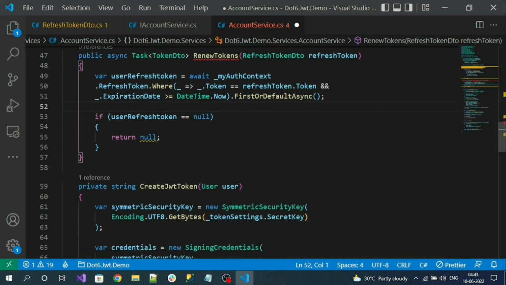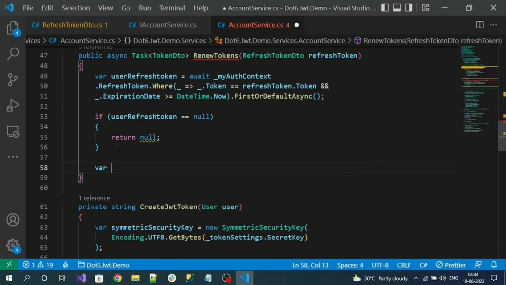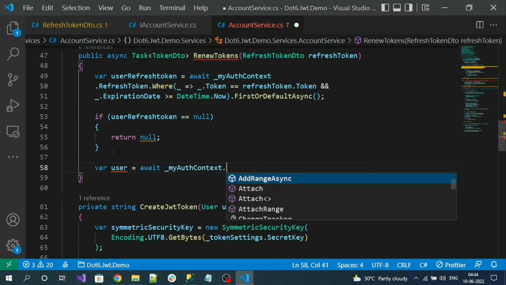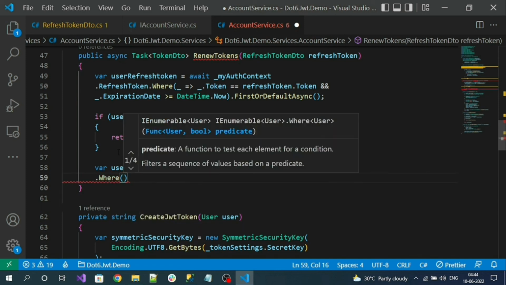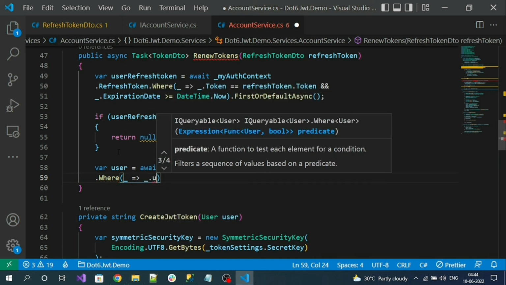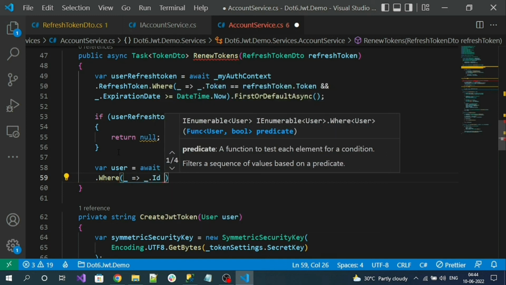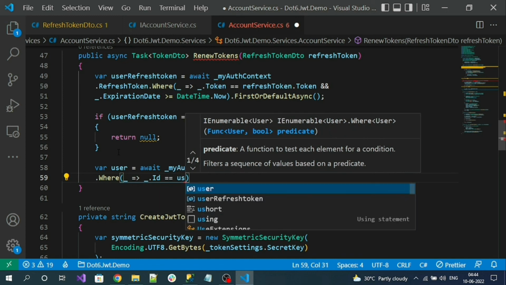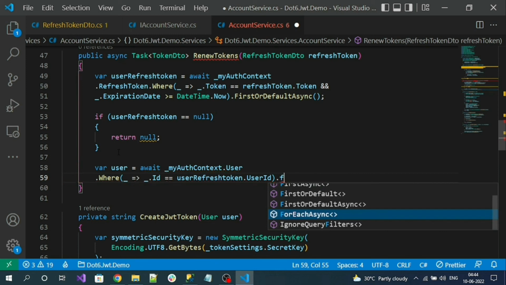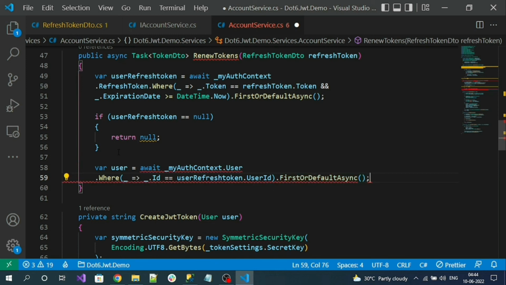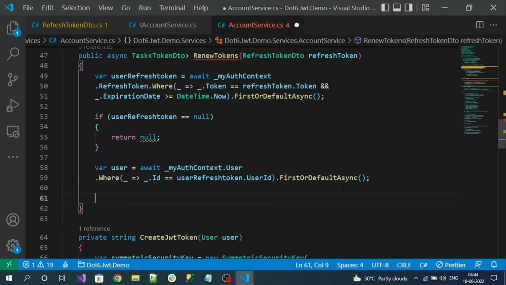If the tokens are not found, we are going to return null. If the tokens are found, we have to fetch the user information: where user equals await my auth user dot where, since in the refresh token we will have the user ID, right? Dot ID equal to user refresh token dot user ID dot first or default async.